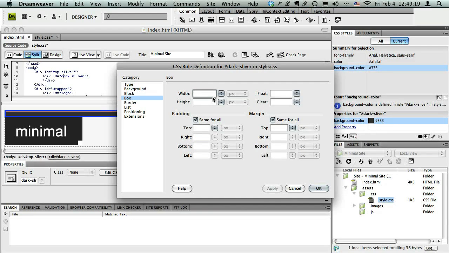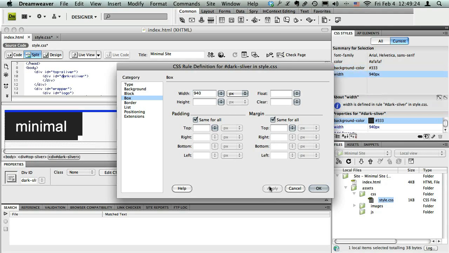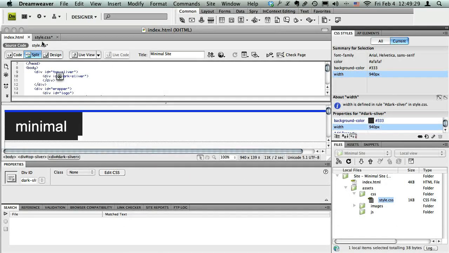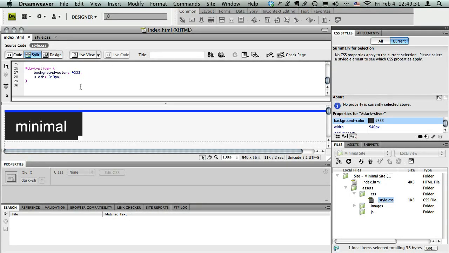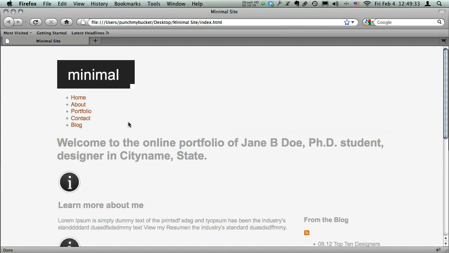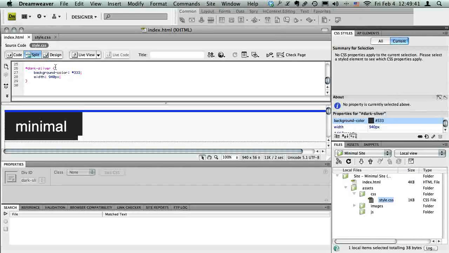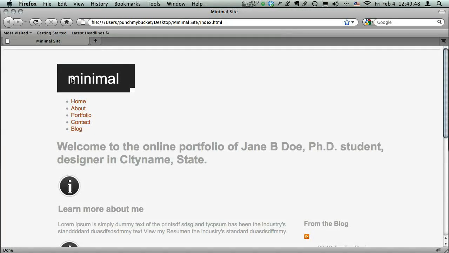So the width is 940. Hit apply. And actually, let's hit OK. And let's save our CSS. Go to Firefox and refresh. And we've got it here, but it doesn't look like there's any height. So let's give that a height as well. So height is 3px. Save it. And there it is, except now it's left aligned. It's not centered.